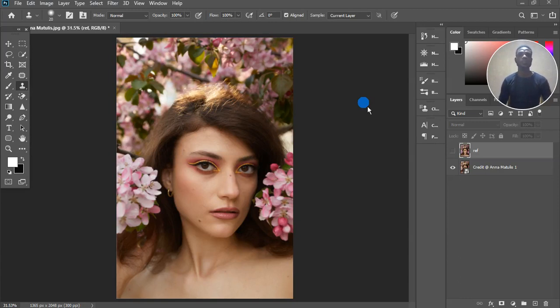So, today we'll be looking at how to retouch your images, and we have this beautiful model on the screen.